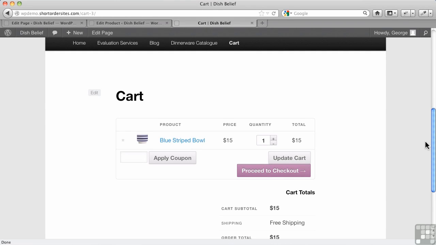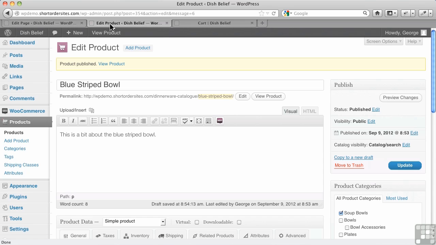All right, we've entered our first product into WooCommerce, our blue striped bowl. We added it to our cart. Everything's working nicely that way. Let's go back over to our product, the blue striped bowl, and we've saved it, so it's now in the system.